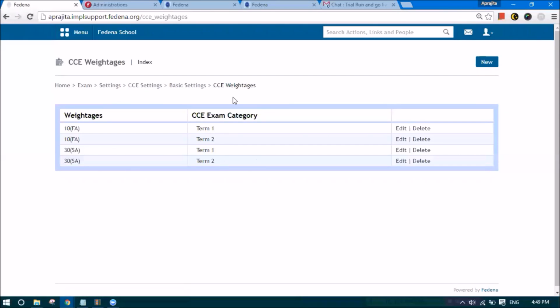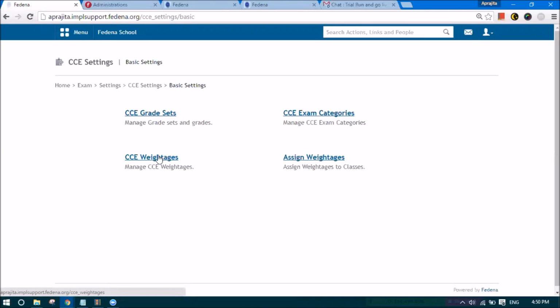So this is how I will be creating the weightages and assigning them to the exam category, which is term 1 and term 2. You can see here 10 FA term 1, 10 FA term 2, 30 SA term 1 and 30 SA term 2. I do not have to create FA again because it automatically multiplies by 2. So this is the setting that we have done.